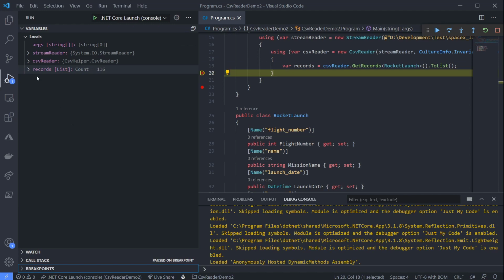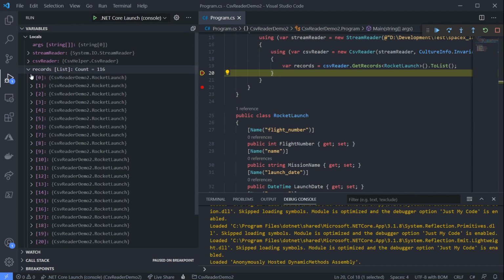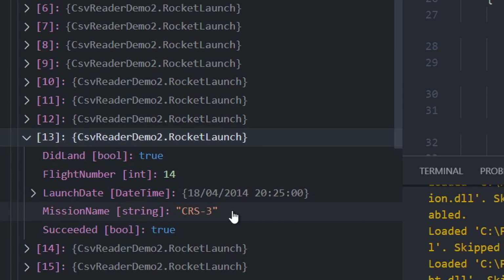So we've hit our breakpoint. Let's have a look at our records collection. So we can see that CRS3 has an integer, flight number 14. We have a true flag for did land, and we have a true flag for succeeded. And notice we also parsed the date time out to 18th of April 2014 successfully. So our property attributes worked perfectly.